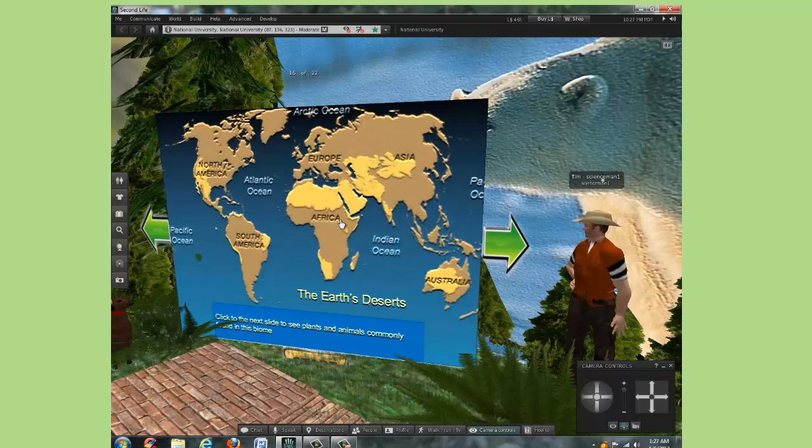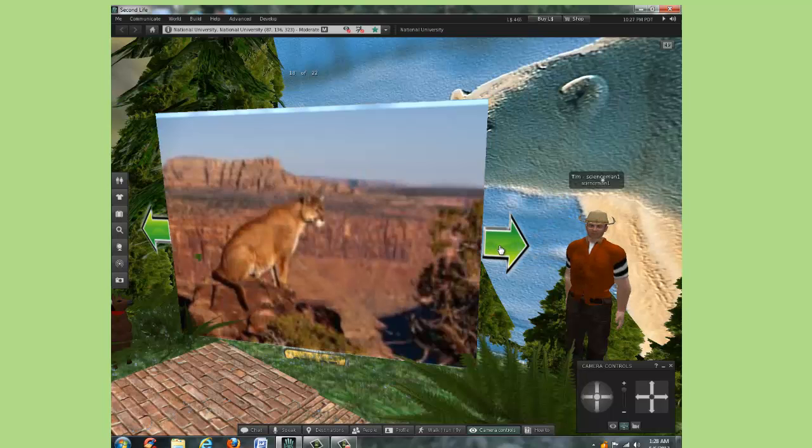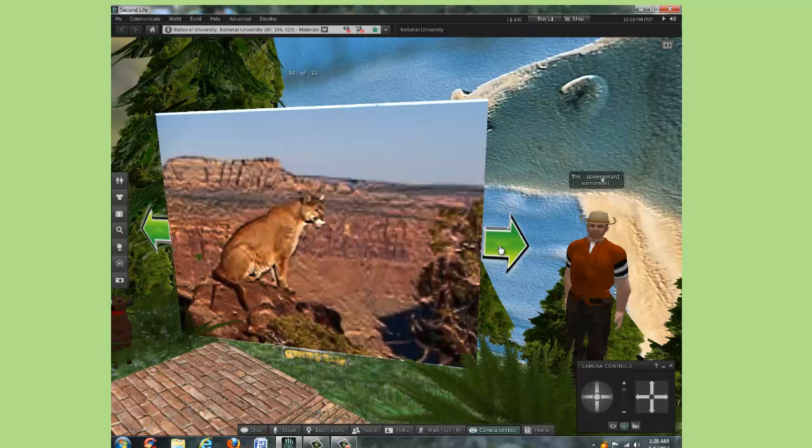Ooh, the deserts, the dry deserts. Here's ours in the southwest U.S., northern Africa, much of Australia, and just look at all the deserts in the world. And deserts are actually increasing. The huge desert biome, 100 degrees Fahrenheit. Wow. And another one of my favorite animals, the mountain lion, or cougar, or puma, depending on where you live at.